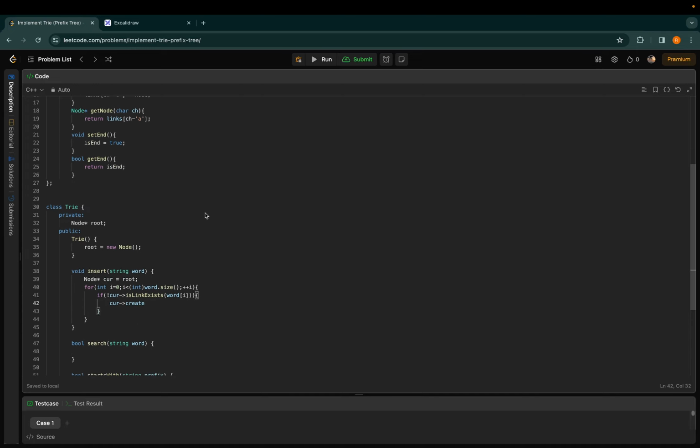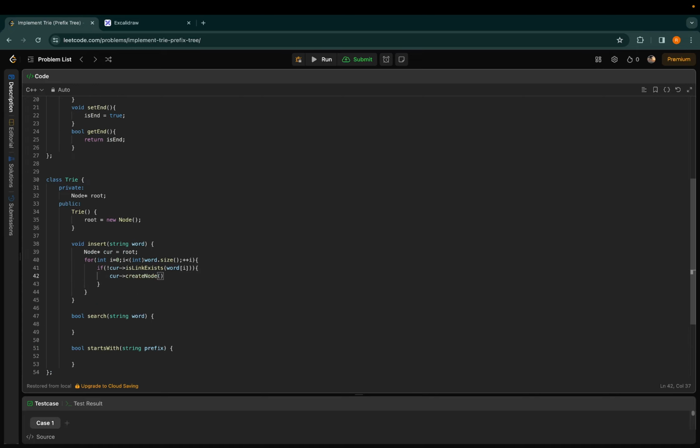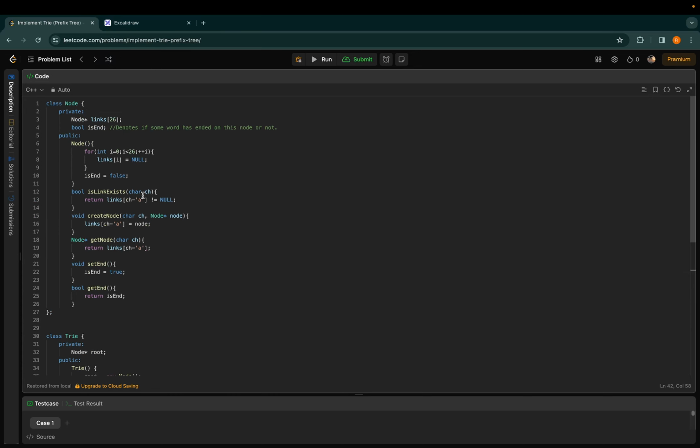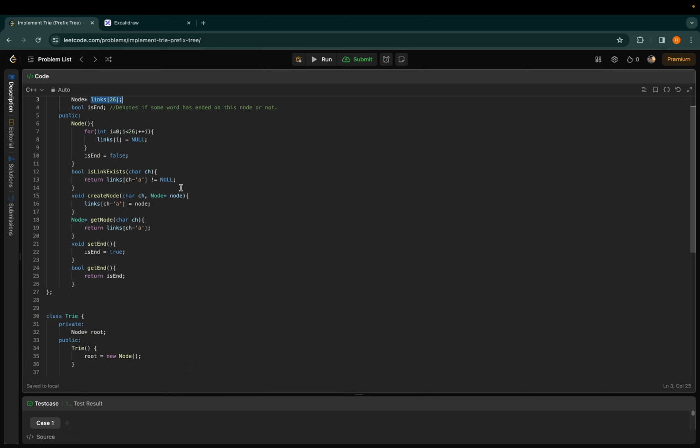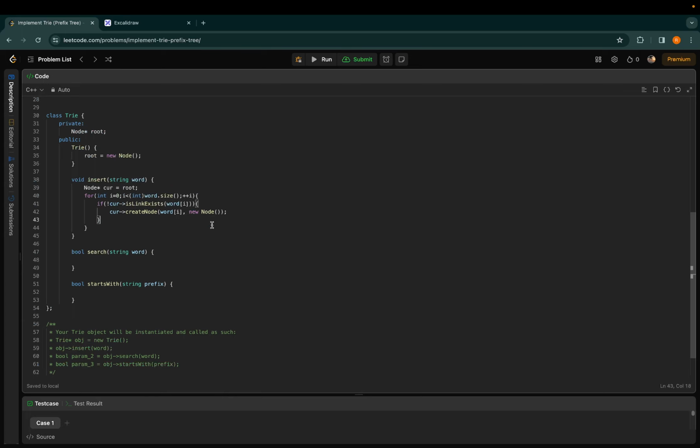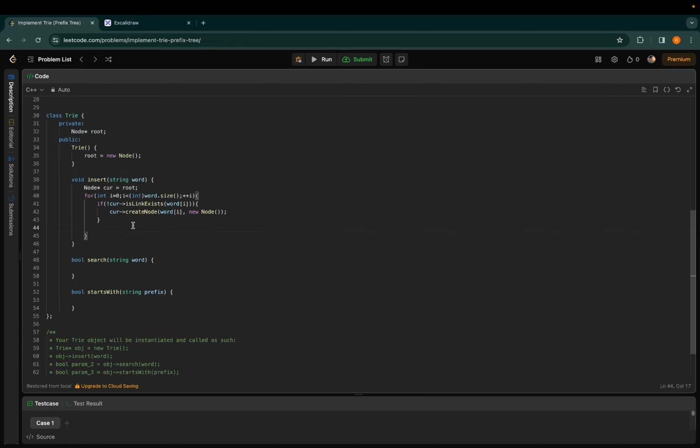So I think it's called create node, right? So from word of I, we will create a new node. What it essentially will say is that from some character in this links, just put that reference in that link, and that link will contain the address to this new node. And else, when we are outside, what we want to do is traverse through that new node so that we are ready for the next iteration.